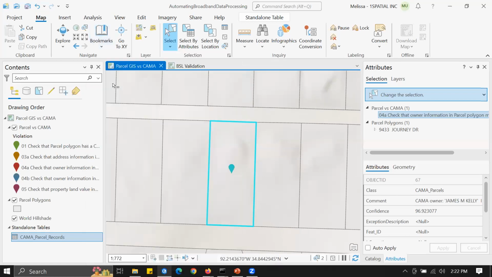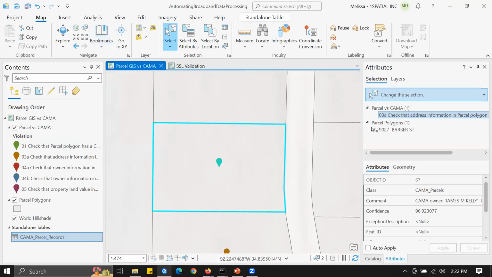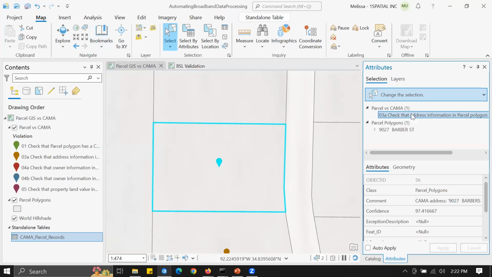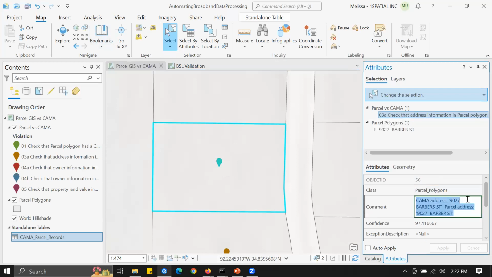I have another example here where we have address information in the parcel polygon. Right here, it says 9027 Barber Street on the CAMA side. On the parcel address, it's 9027 Barber Street. It gave us a confidence of 97.4. We're not seeing that anymore at the 95% passing threshold.